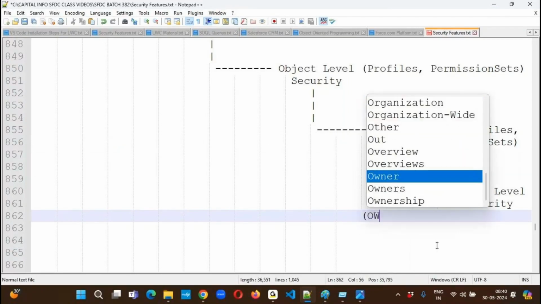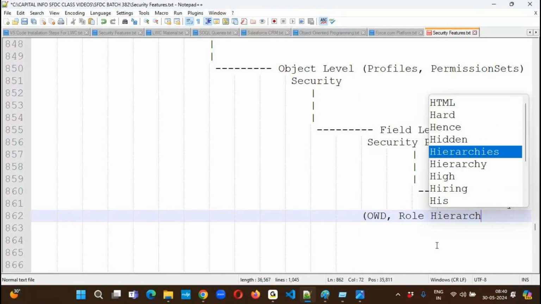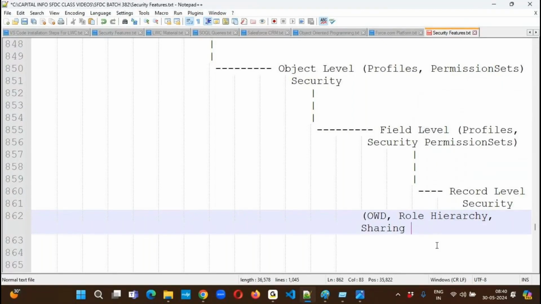OWD, okay. Role hierarchy. Now sharing settings, that means manual sharing, automated sharing and everything. Manual sharing comes under sharing settings. Manual, automation, Apex sharing, everything comes under sharing settings. Next.